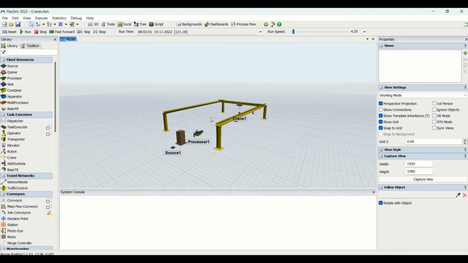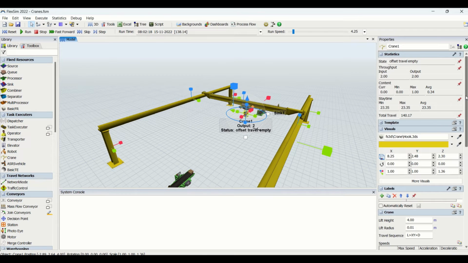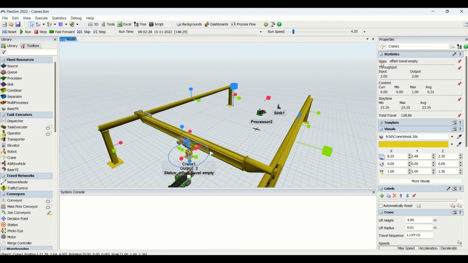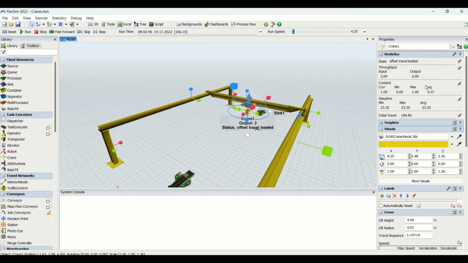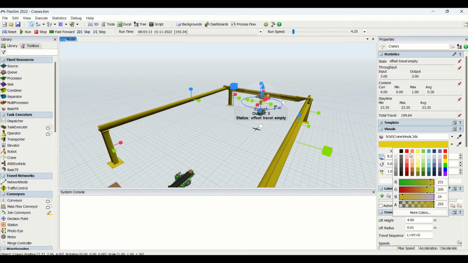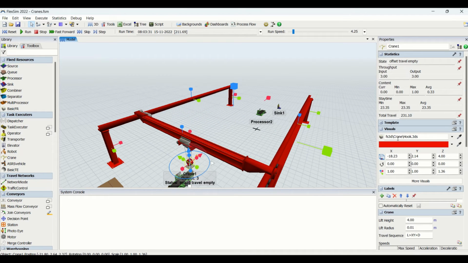So now we will go and understand the properties for the crane. If you click on the crane, we have statistics for the crane. We have states which are the same for task executors. We have all this throughput details, content, stay time, total travel. Then we have visuals. We can change the color of the crane as per requirement. Okay, this is all about visuals.